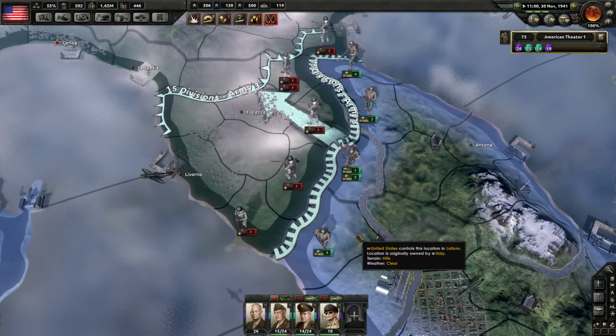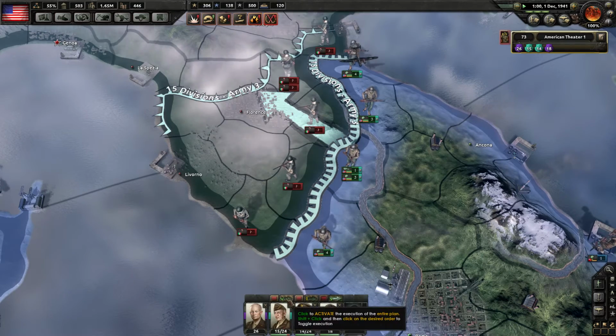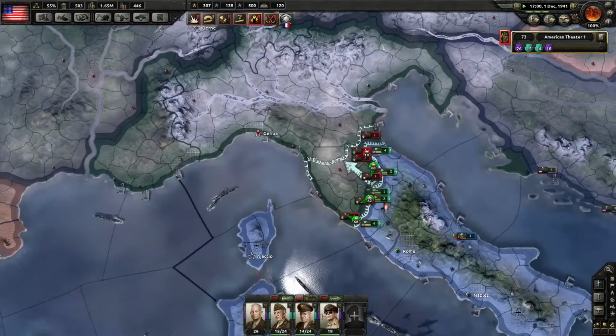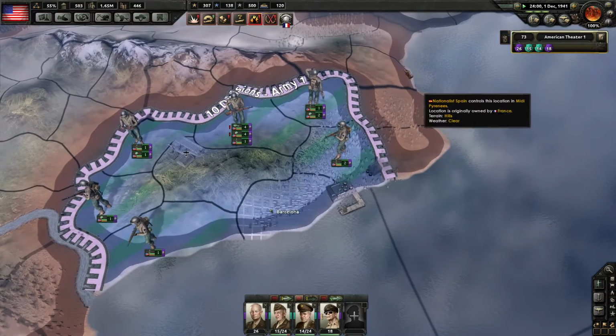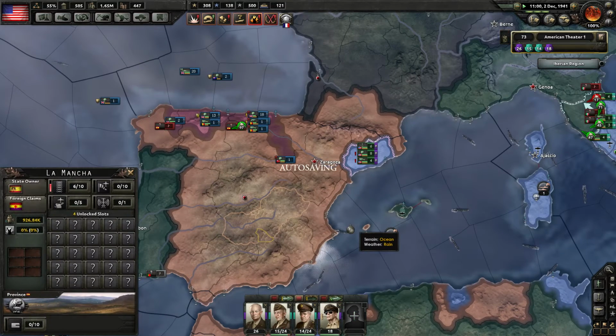So it looks like it's not starting. Oh, I clicked the wrong one, is why. Here we go. So they're going to start pushing towards that border, okay? Meanwhile, I've got these guys. I just attacked; this is fascist Spain.